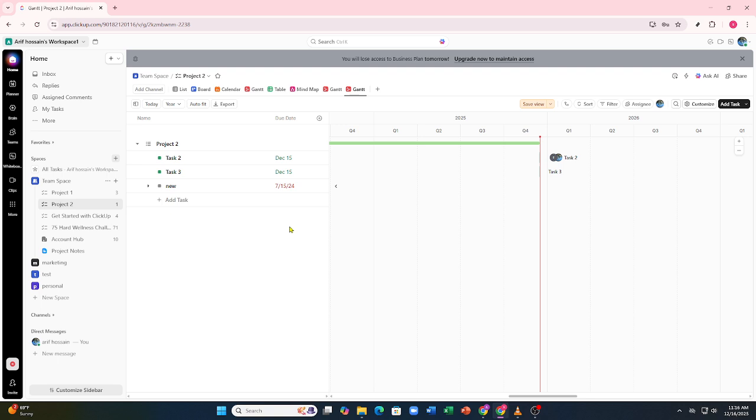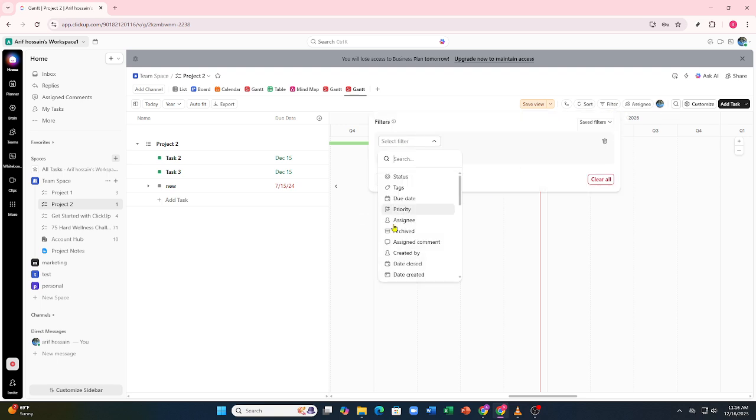Filters and grouping are also useful. You can filter tasks by assignee, status, or priority to focus on specific parts of the project. This is great for managers who want a clear overview without distractions.